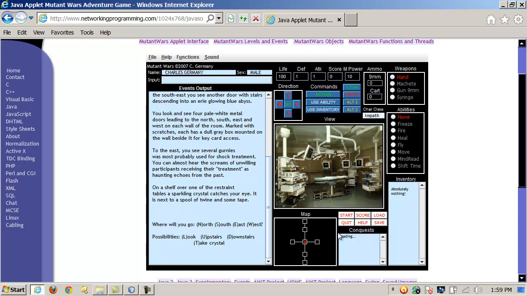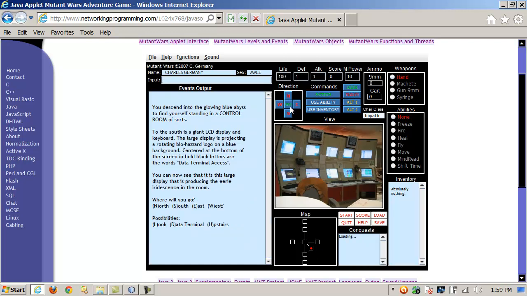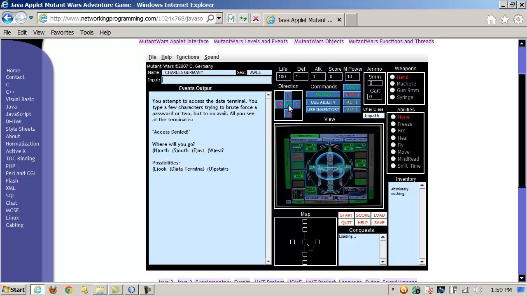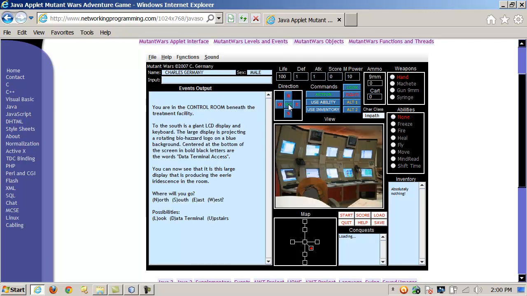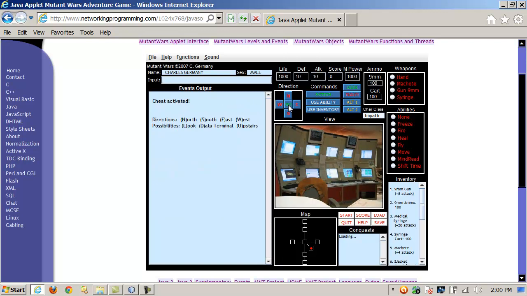Okay, so you can kind of get an idea, and then if I go down here, let me see. I had a cheat, but I did this as a tutorial in 2007. I can't remember what it was. Let me go downstairs. I think I need to access the data terminal. I have to go back and read the source code and figure out what I did. Cheat activated. There we go.